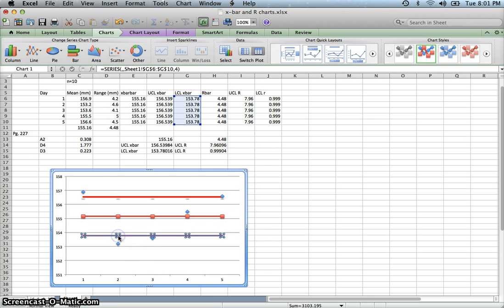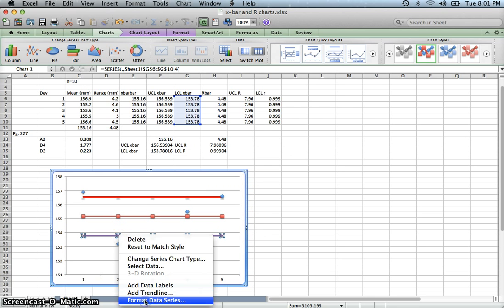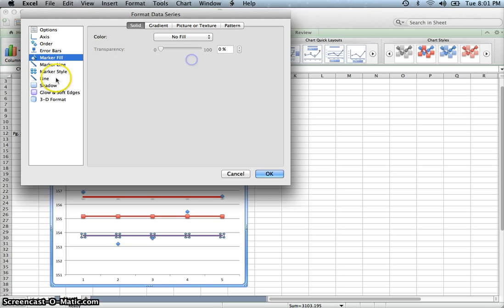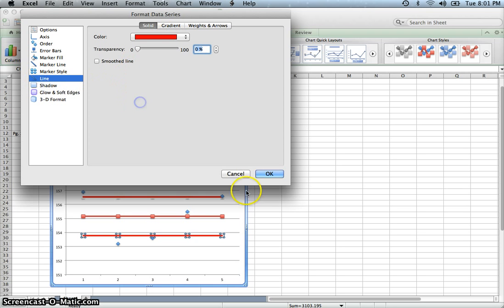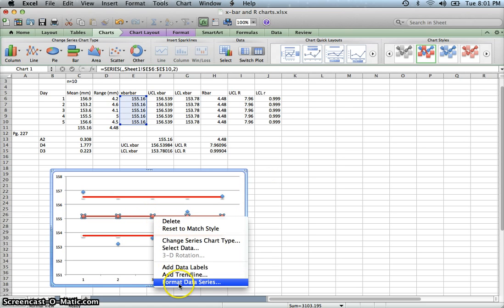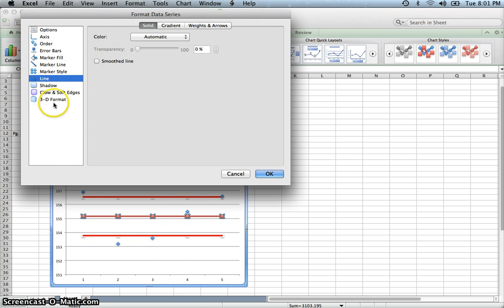I'll go down and do the same thing here to that one. So I'm going to turn off the marker line, no line. I'm going to turn off the fill, no fill, and we'll change the color of the line to red. And OK. For this one, usually you change this to a dash line. So format the data series, and we are going to take this marker line.